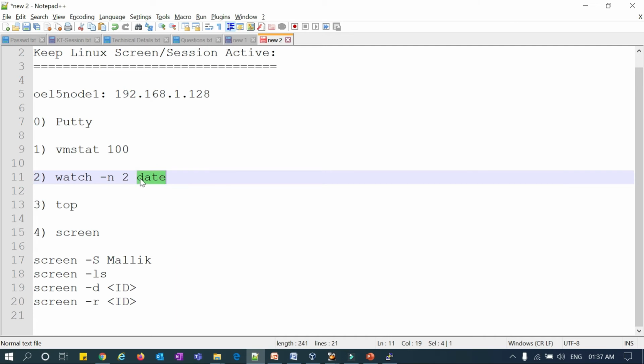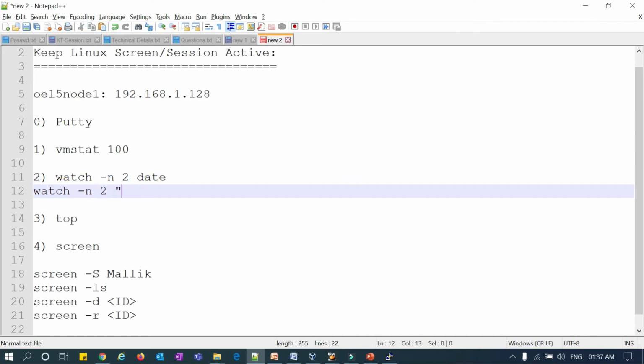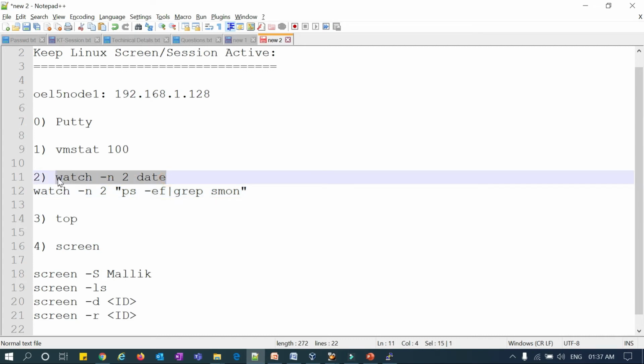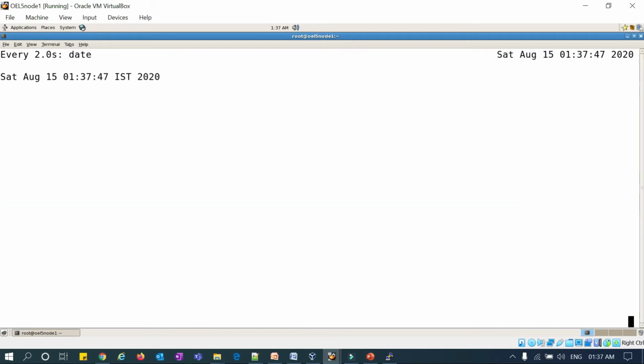Or you can use ps -ef | grep pmon. Like I will type one more command for this watch. You can use this ps -ef with double quotes, ps -ef | grep smon, or you can use pmon, whatever you want. I'll run this watch command. You can see here every 2 seconds it is displaying my time.